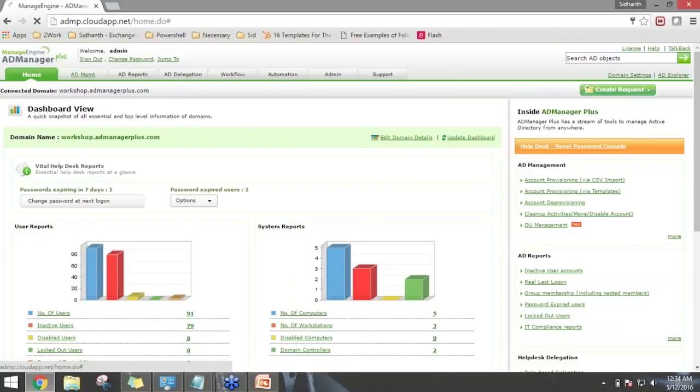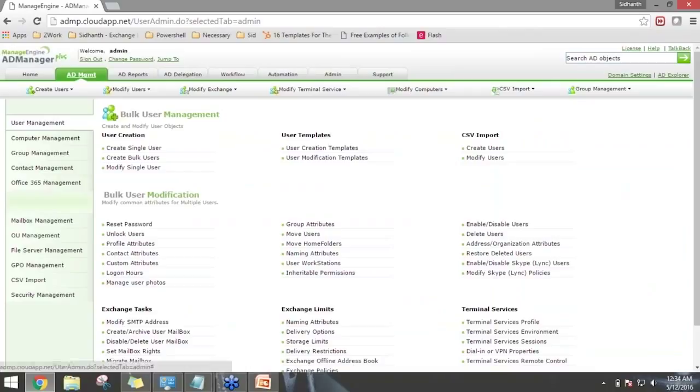For example, the AD management tab is to focus on managing all your security objects, users, computers, files and folders, you name it, we've got that covered for you. And then we have the reporting section. So this is going to give you complete detailed information on any security object, be it permissions, be it group membership, or just simple fields that you need to find out for your user accounts.